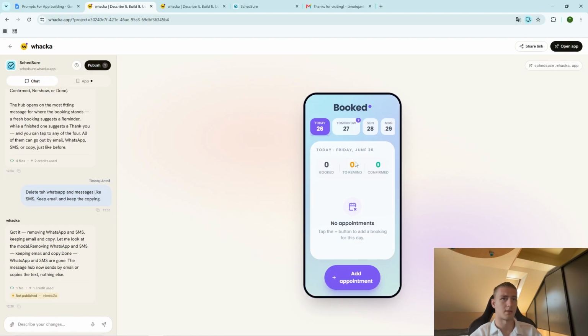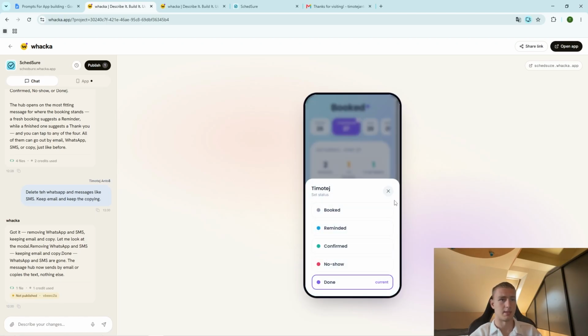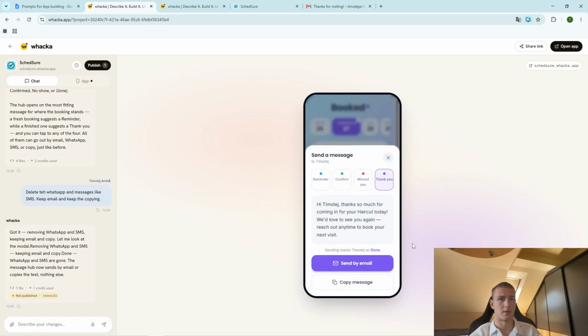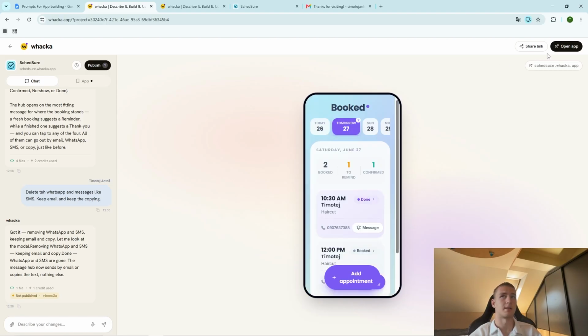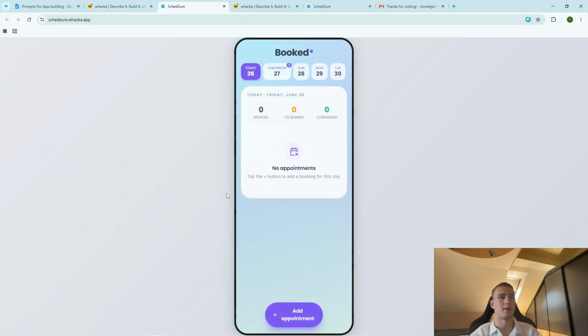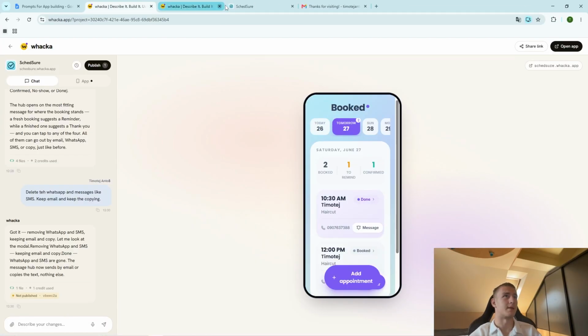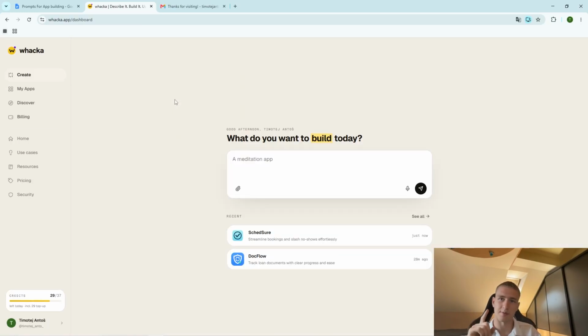Okay, let's give it a few seconds. Okay, let's see that it's done. So message, thank you, send by email and copy message. This is all we need. Amazing. Now let's open it up as an app, and we can see that it's working the same way. Amazing. Let's close it up, and let's get to the third build.